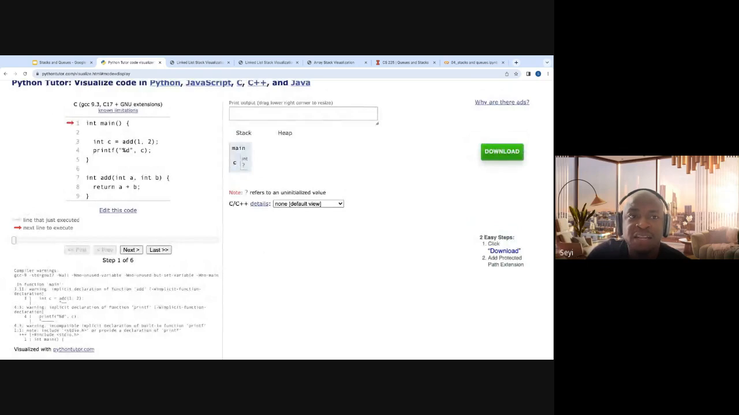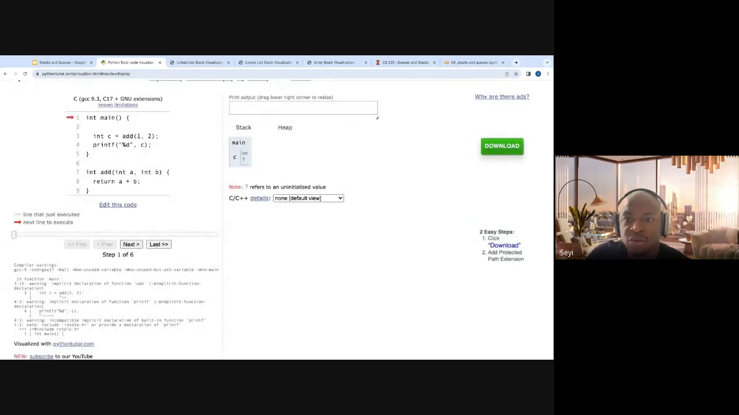We have the stack and we have the heap. Please, is this legible enough? Can everybody see this? Because this is very important.